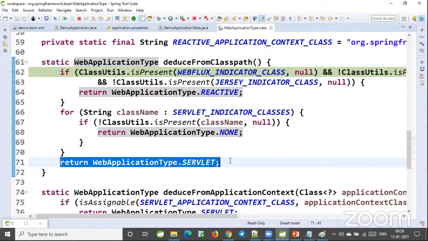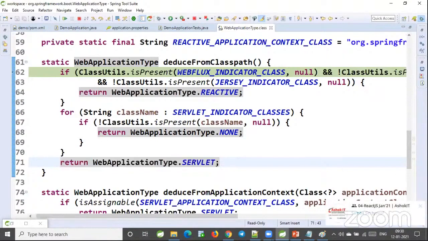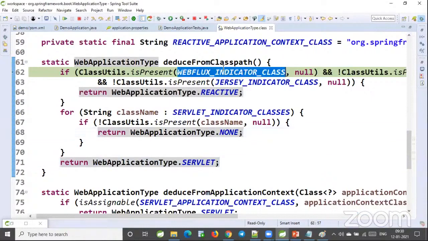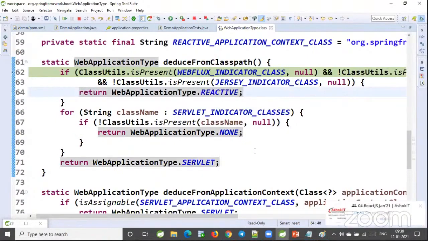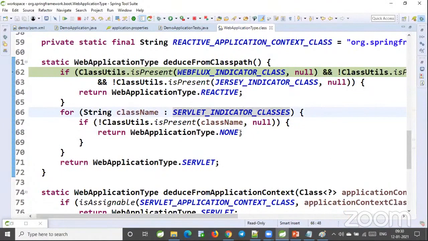Deduce from the class path identifies what type of project you have created. They check the build path. If the build path contains WebFlux, then your application comes under reactive. If your build path contains DispatcherServlet, then it comes under a web MVC application. If there is no dispatcher and no WebFlux, then it is considered a default application, which is a standalone application. That is what we created.